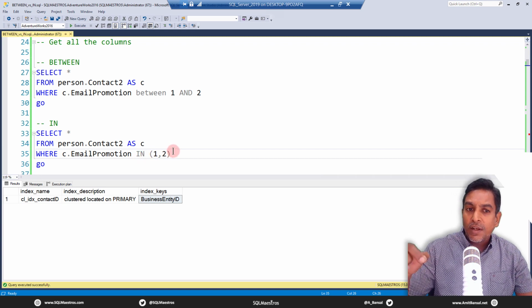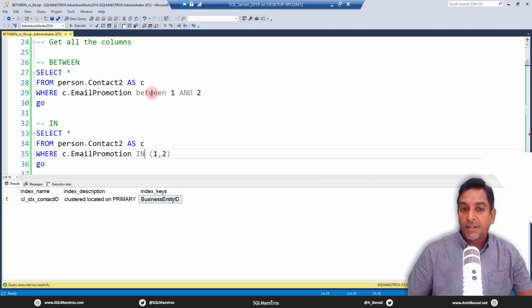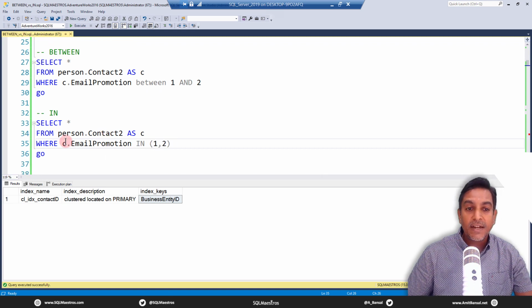Now, I will not right away jump into the difference between the between operator and the in operator or how the optimizer treats them. We'll look at a few examples, then we'll talk about the technicalities here. The syntax is very, very straightforward to use. So between 1 and 2, and this one is using the in operator. Okay, let's go and run both of them together.